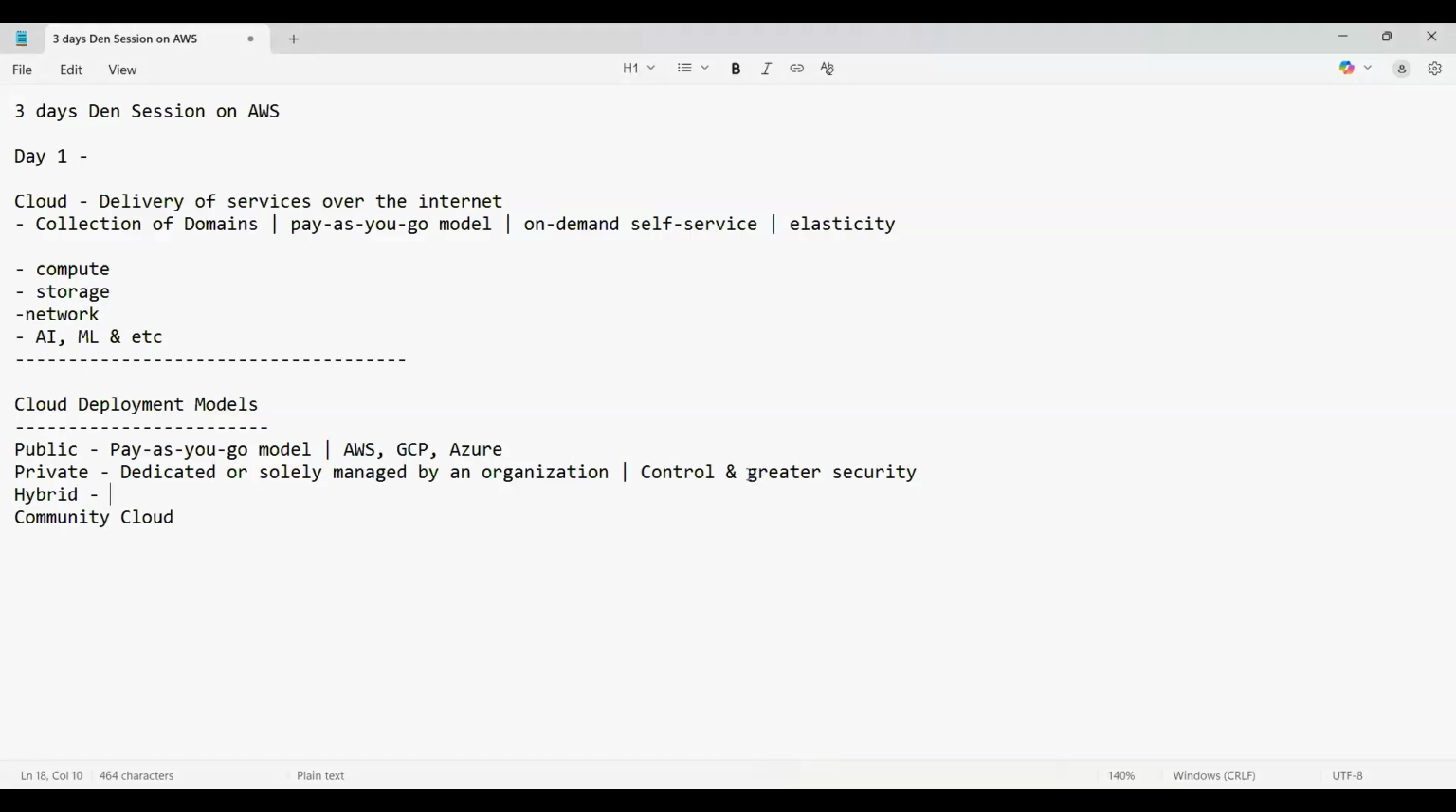Okay, and what is this hybrid cloud about? It is a combination of public and private cloud. And why is it a combination of public and private cloud? The best example is an e-commerce platform.